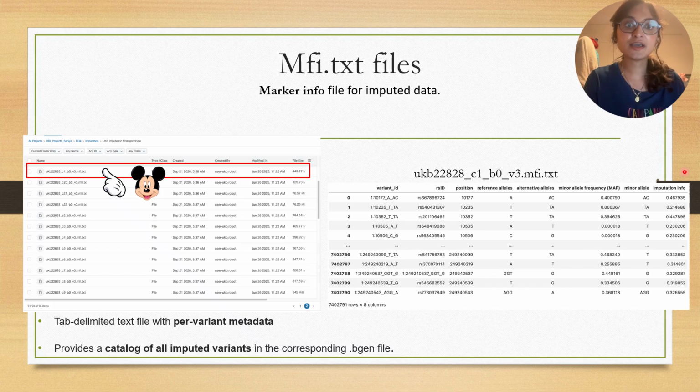And the purpose is to provide a catalog of all the imputed variants in the corresponding BGEN file. It's often used to filter variants, like maybe you want to filter variants with info greater than 0.8 and minor allele frequency greater than 0.01. It can also be used to map SNP identifiers if my list is in chromosome position_ref_alt format. So yes, this is the format that we're using here. And this is the MFI files, and we have one for each chromosome.